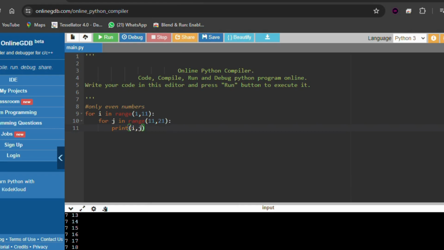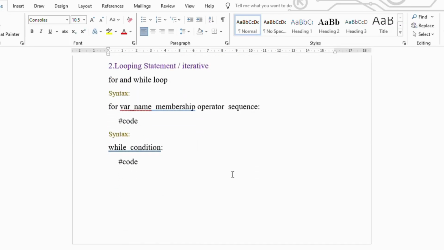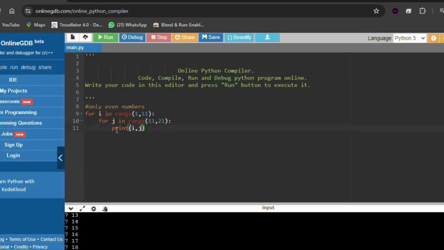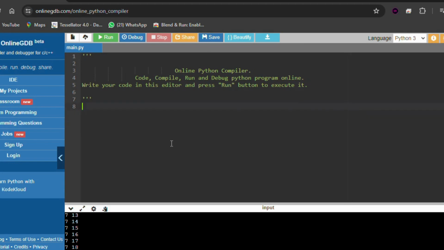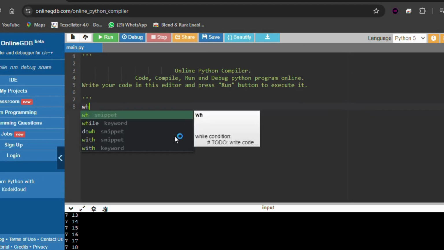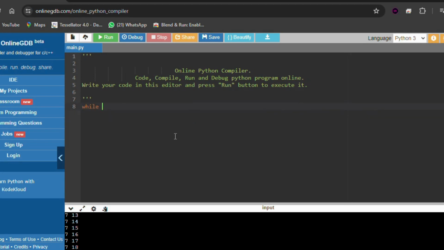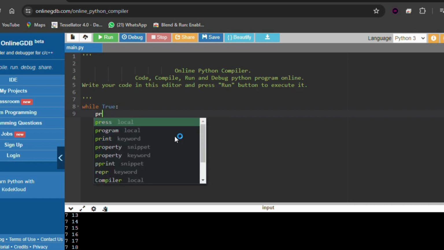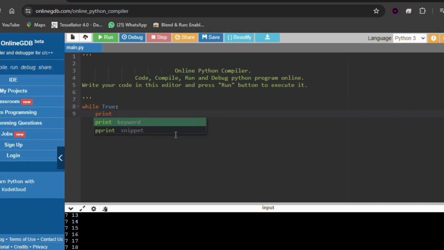Next comes the while loop. What is the syntax for the while loop? Just while condition. That's it. Let's try over here. We'll be reviewing our previous code. While we'll keep a condition like True, and we'll try to print a statement like Python. Okay, what will be the output? Let's see.